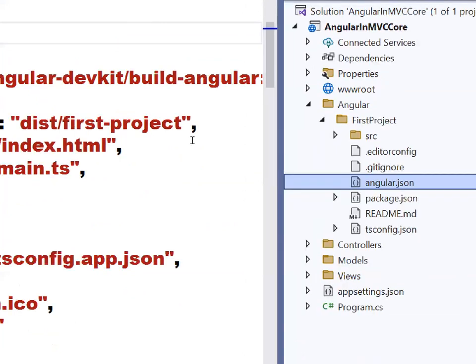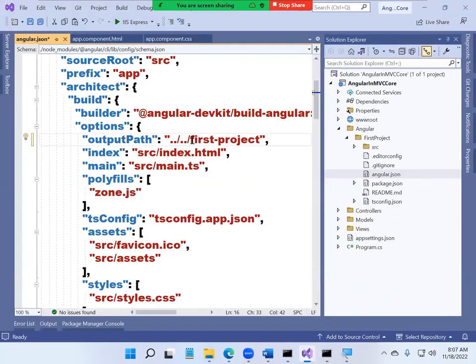The first dot is to take you to first Angular. Next dot is to take you to Angular in MVC. Now under that you have www root. That's how we require to enter.